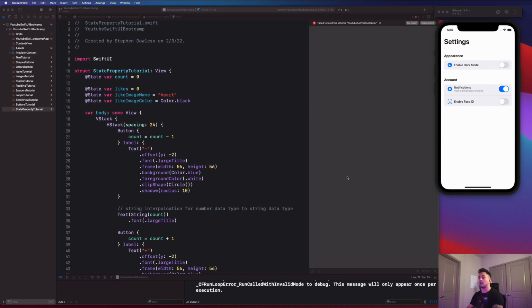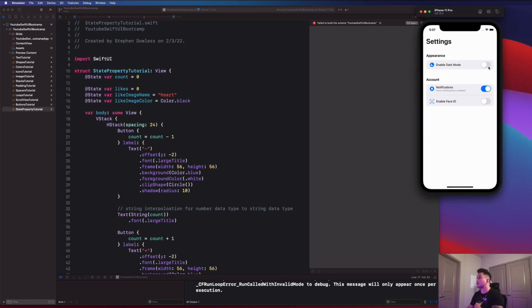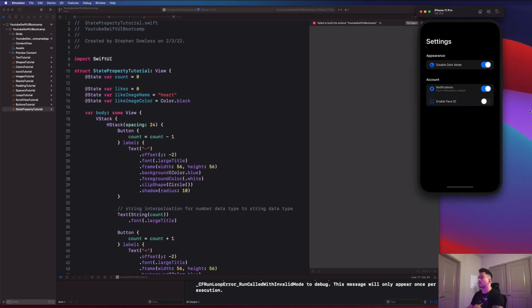So what do I mean by that? Let me show you guys an example. In the simulator I have open here, I'm going to click Enable Dark Mode, and then that changes the appearance of my screen. So basically what that's doing is this dark mode is on property gets changed, and then stuff on our screen changes. We're going to be going over how to do that in this video.